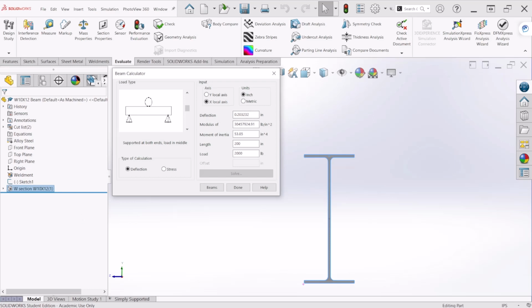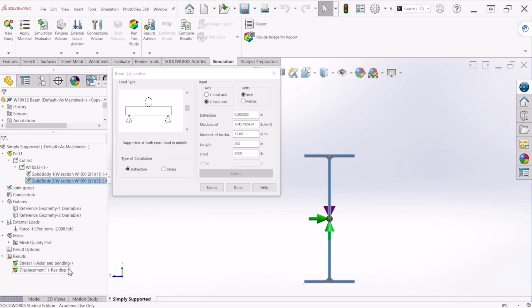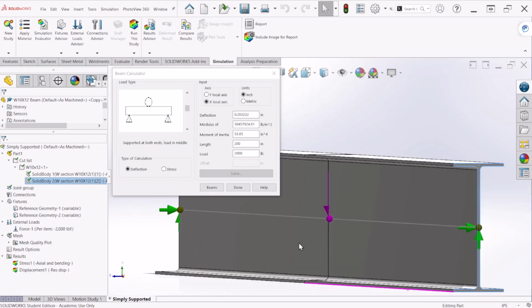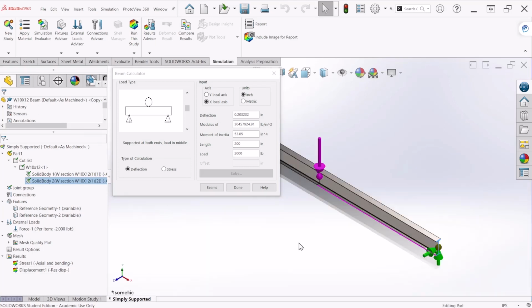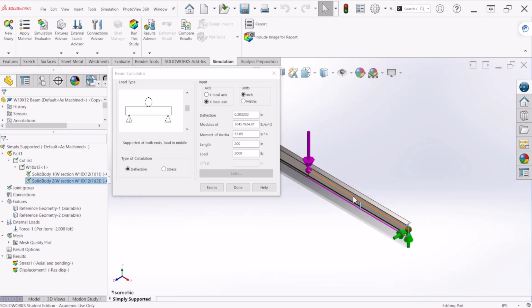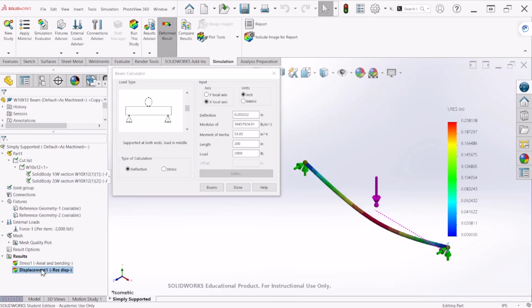Now let's take a look at the simulation results that I have already created for this same problem. If you don't know how to perform a beam simulation in SolidWorks, you can watch my other videos for beam simulation. Let's double click on displacement. Looking at the results, we see 0.208 inches in deflection, which is really close to the calculator in SolidWorks.